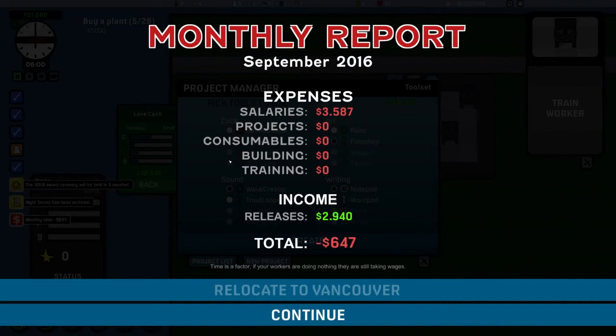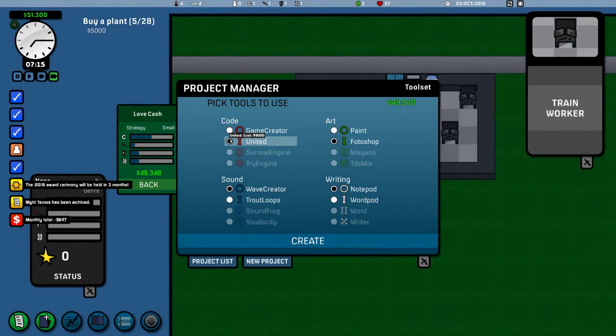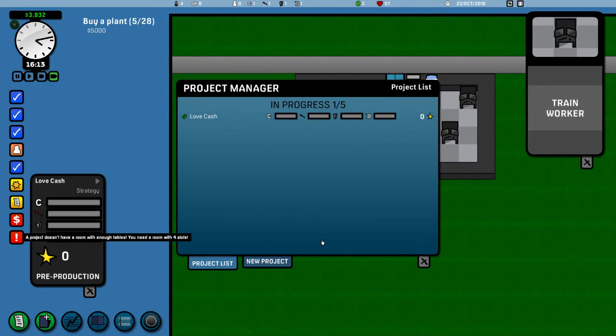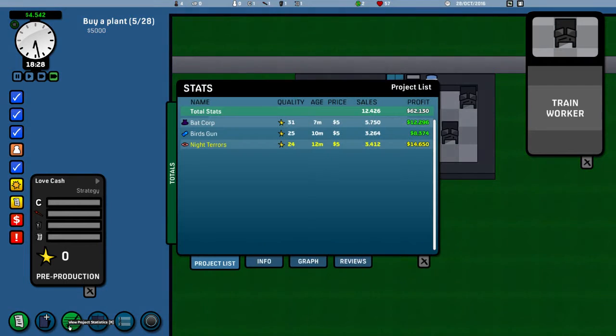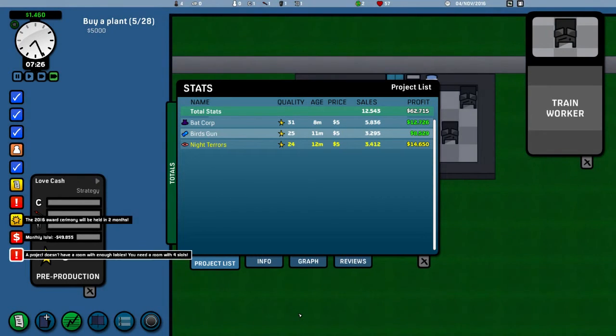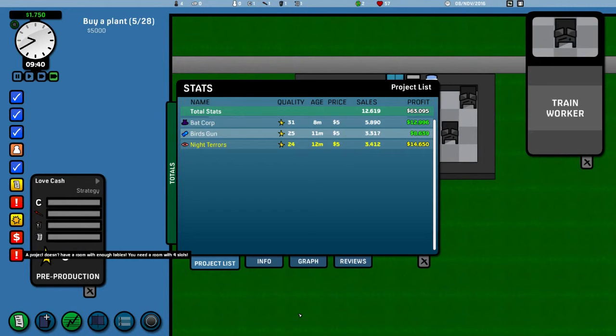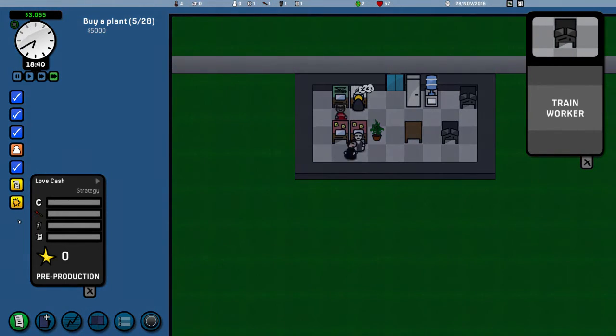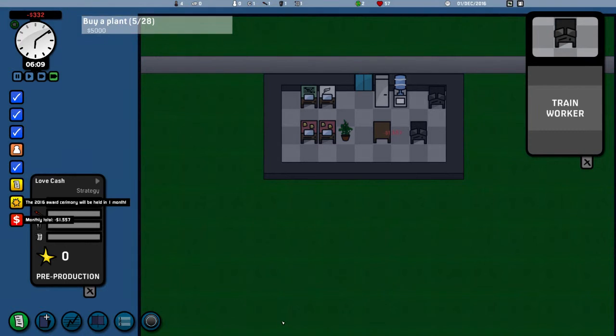Okay, so he needs a good coder. We have United Engine, we'll use that. Alright, we'll actually produce the game just to see if we can get it going. So, United Photoshop, Wave Creator, and Notepad. Close this. Yep, now we only have about $1,000 because we spent it all making this game. Have they even started yet? I don't have a big enough room to do that, it looks like. Okay. So I need to expand my studio.